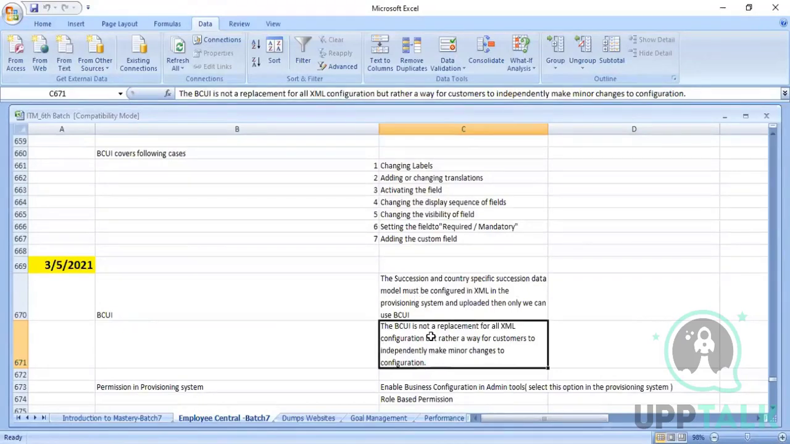So now you have a tool in the front end, manage business configuration. It doesn't mean that because this tool is there in the front end, there is no requirement of XML. XML is there, the data model is there in the backend. Because of that only the manage business configuration will work in the front end. And also whatever changes we are making here will be automatically updated in the XML because both are synchronized to each other. Okay, is it clear? Any questions?